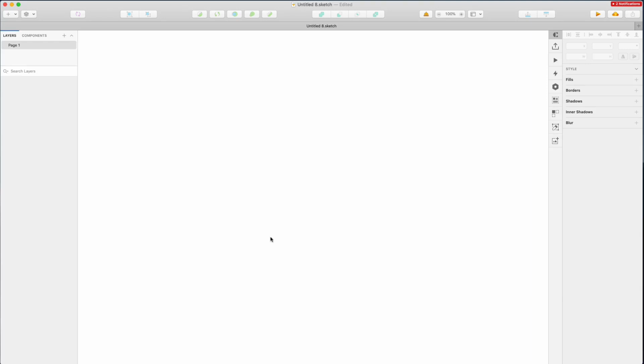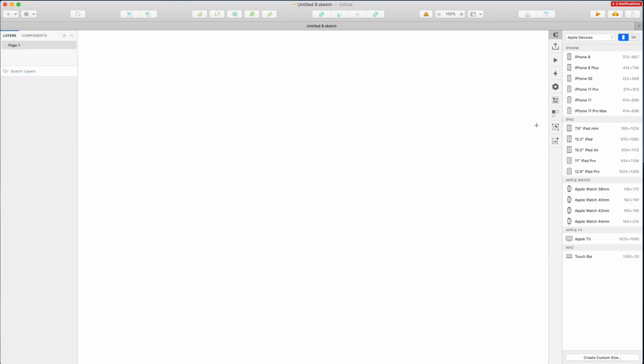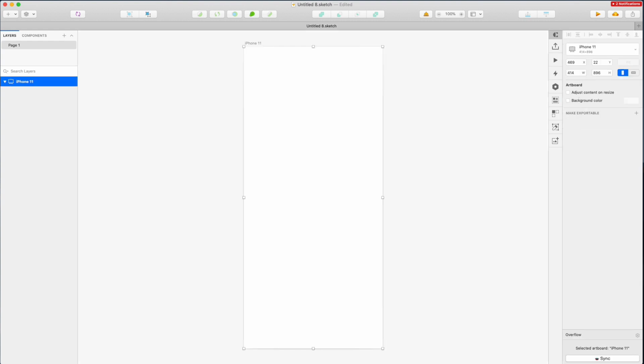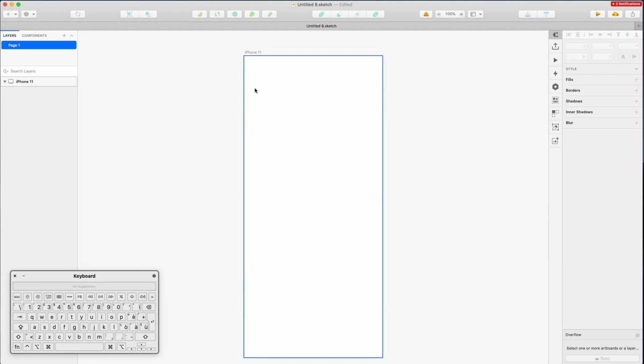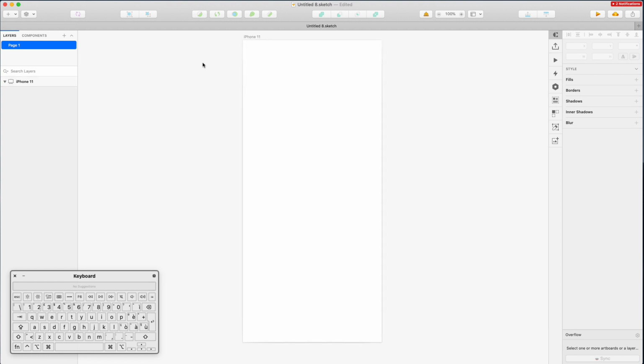Alright, so let's go ahead and create this iOS app. The very first thing we're going to do is go on Artboard and select iPhone 11. However, you can select any other size that you prefer. And I'm just going to show the keyboard viewer so that it's very easy for you to keep track of any shortcuts that I'm using or any keystrokes.